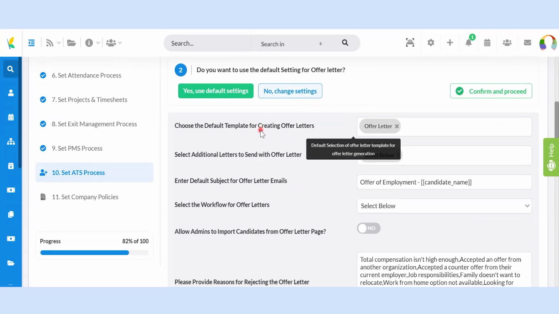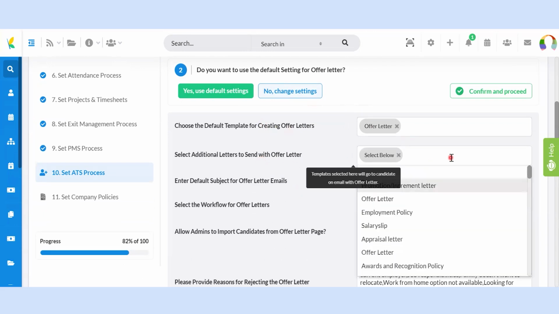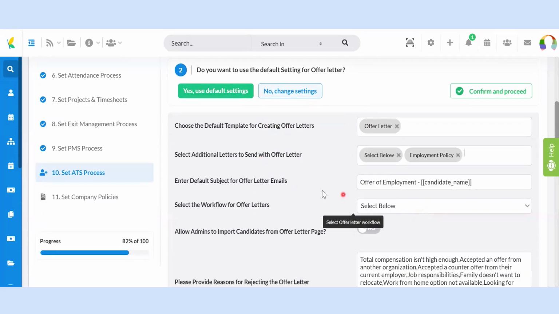Here, you can select a default template for creating offer letters. You can also choose additional letters to send alongside the main offer letter, like welcome packets or policy documents. Next, you can customize the default email subject for offer letters. For example, you can personalize it to something like offer of employment. This adds a nice touch to your communication.